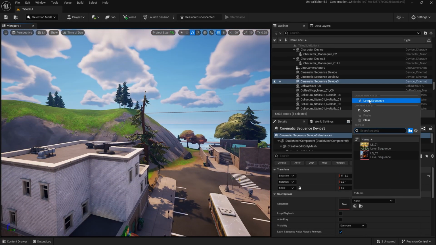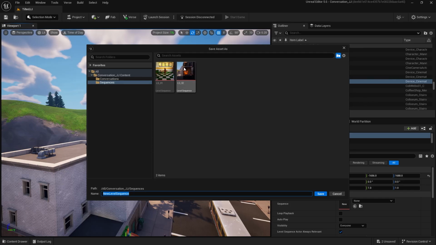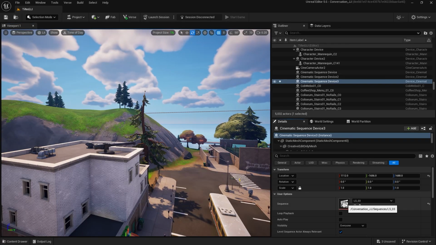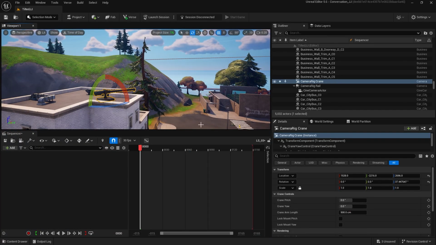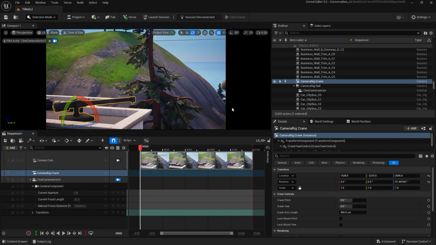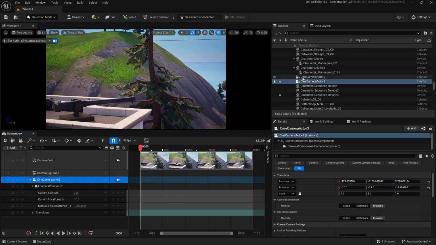Open up level sequence 03. Select your rig crane, drag it into your sequence, then hit the camera button. Now we have a new camera. This camera is going to be associated with our rig crane. Sync camera actor 3, and let's move it up and attach it to our camera rig crane.